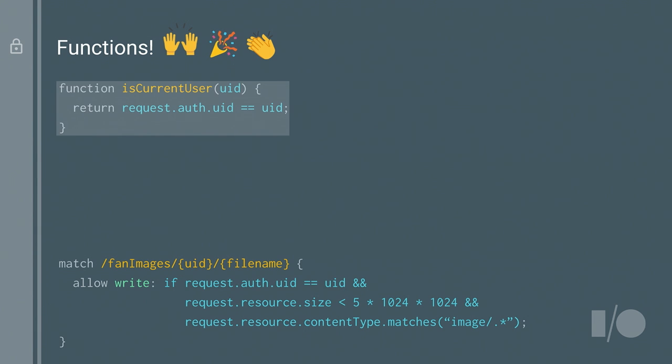And we will just return that same rule set, verifying that the logged in user is the same as the UID the function takes. And if that is true, we can go ahead and replace this rule down here with a much shorter rule, which is just isCurrentUser and pass the UID. Similarly, we can do the same with the resource.size rule.